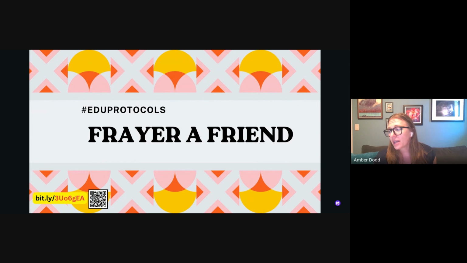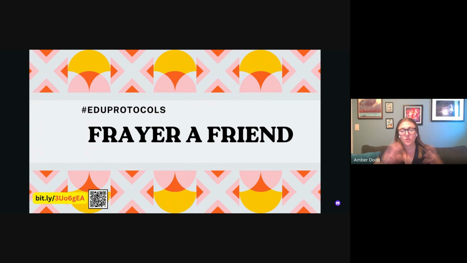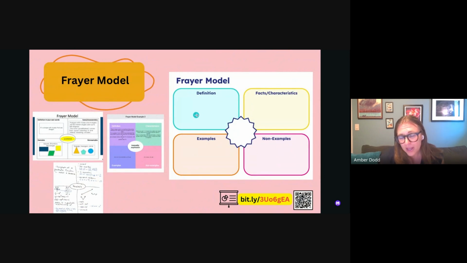It's an interview strategy. I really like using this when we change seats, when I'm having students work together that they may not have been familiar with before. We do this about once a quarter. This is based on the Frayer model.